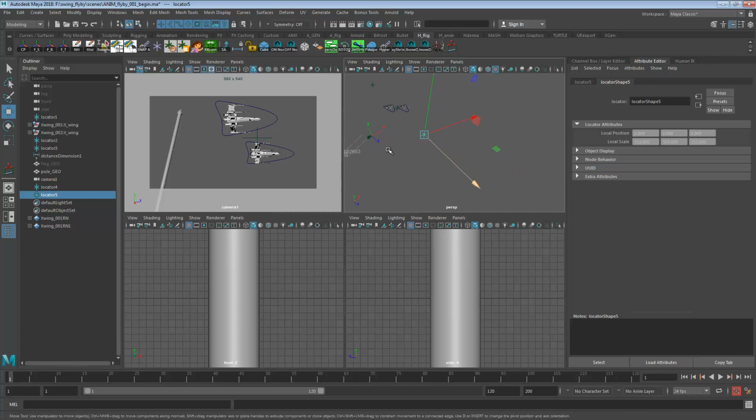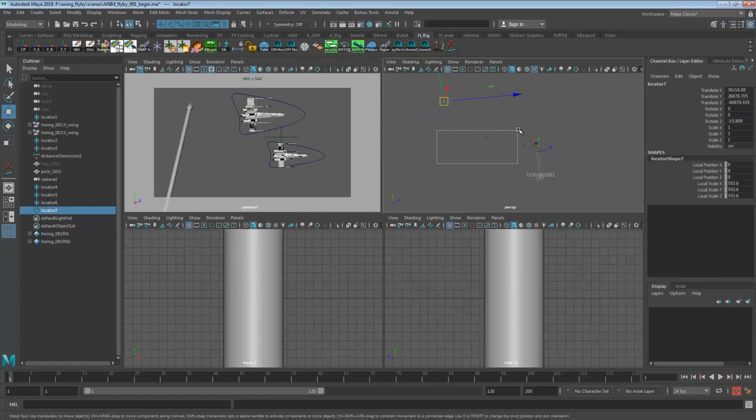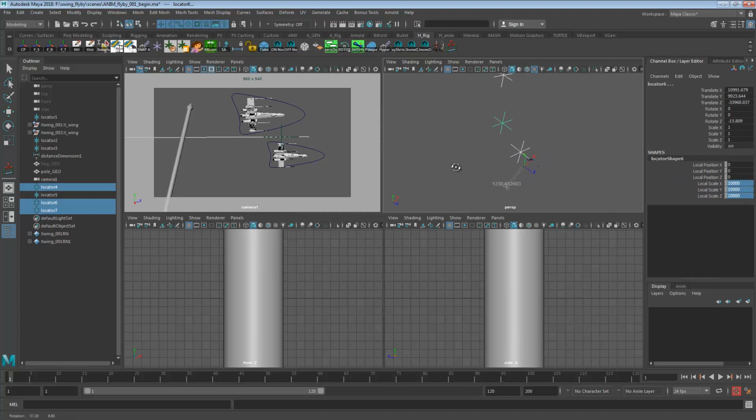And you will be asking, why do I need these two locators? Because I'm trying to figure out more or less where the spaceship should go, and what I'm going to do is create a bunch of locators by hitting Control D and moving them out to try and understand the path that the spaceships will follow as they fly down. If you think they are too small, again you can scale up the local scale. You can even input the number there, 10,000, so I know more or less where these spaceships are going to fly.